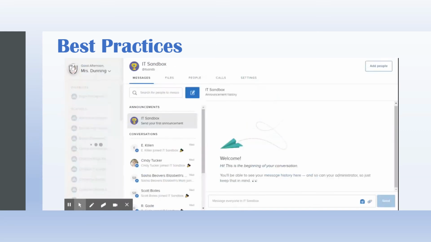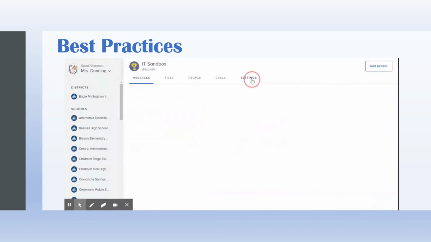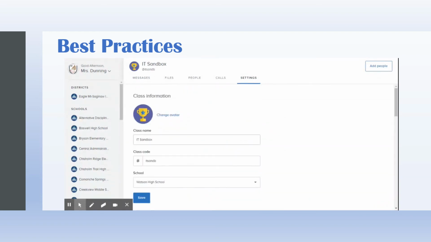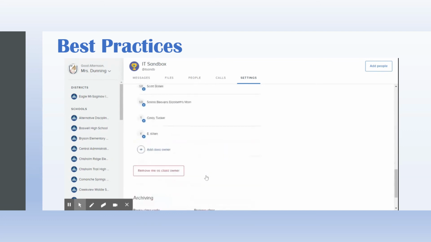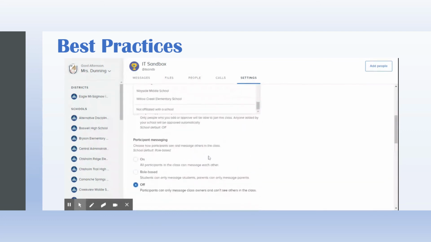Now, let's take a look at some of your class settings. This is just a sample class that I set up. You see the tabs across the top here. I'm going to choose Settings. And this is the name. This is the class code that I can share out.